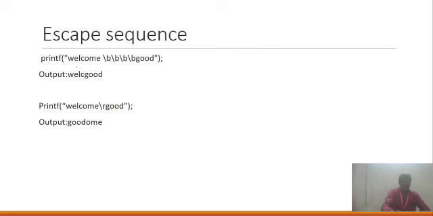Now, when I use printf and welcome, you can see that there is one space and I have four \b's. When I use one \b, it will come to this space. When I use the second \b, it will come to E. When I use the third \b, it will come to M. And when I use the fourth \b, it will come to O. After that, it will print good. That means the cursor will be traveling in the reverse manner, towards the left. With four \b's, now it will be standing on O.